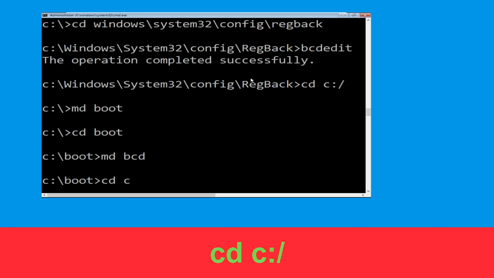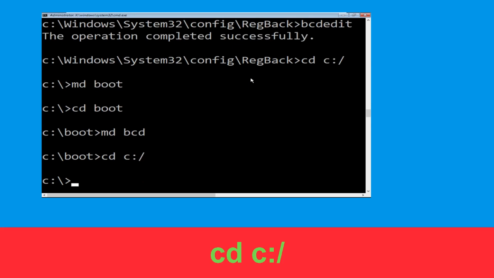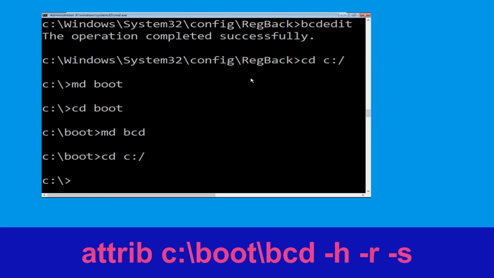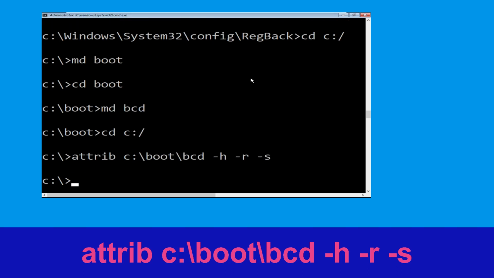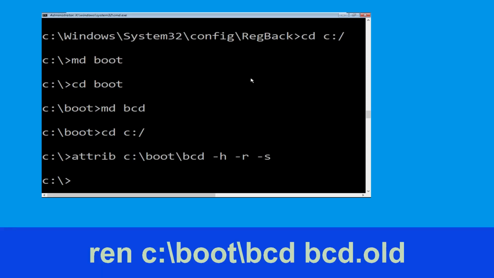Now type cd space c colon / and simply hit enter. Now type attrib space c colon /boot/bcd space -h space -r space -s and hit enter to execute. Type in ren c colon /boot/bcd bcd.old and simply hit enter to execute this command.